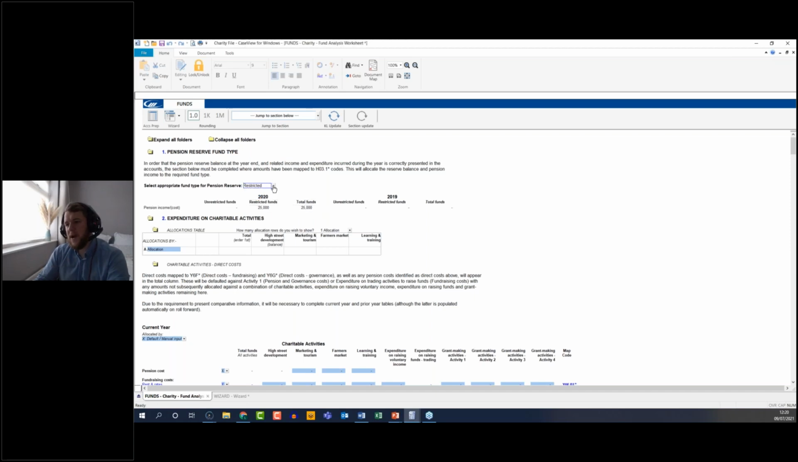And if you have got a split of both, CaseWare will then give you the option here to type in, and then it will automatically split the costs for you based on the total then being what's in the TB.